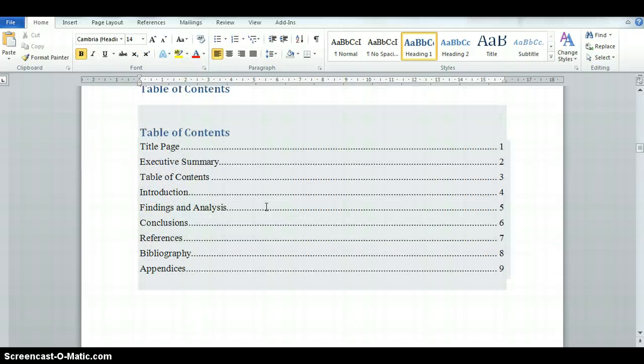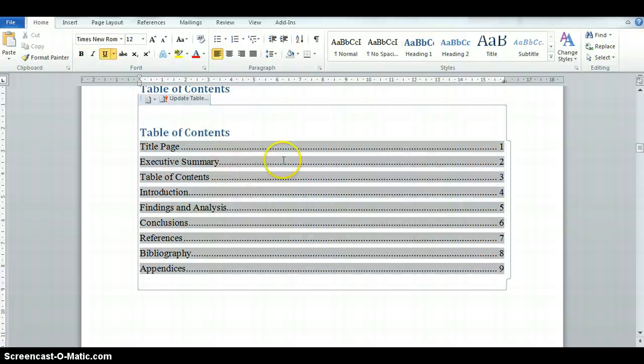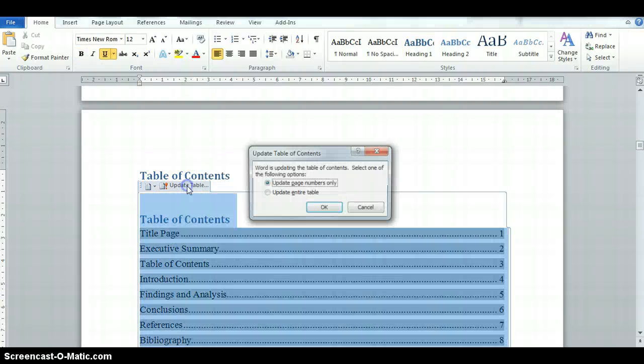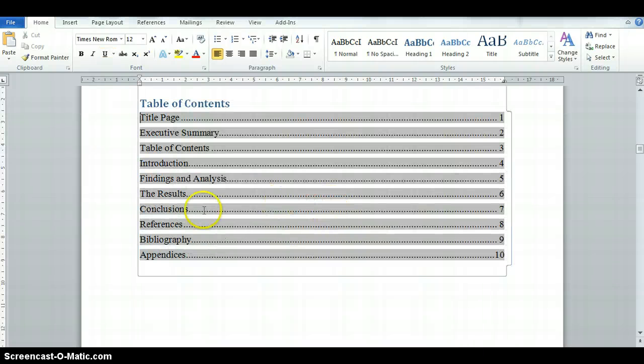You'll notice that it is not here. The reason it's not here is because I haven't updated the table. Click on the table and simply go on update and say update the entire table, and when you say OK, notice the results are actually added on.